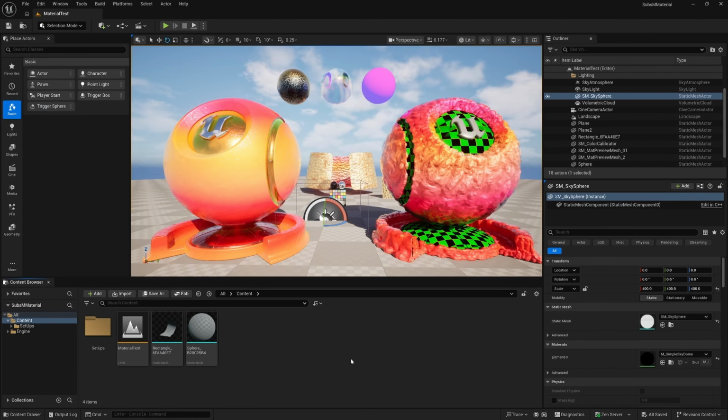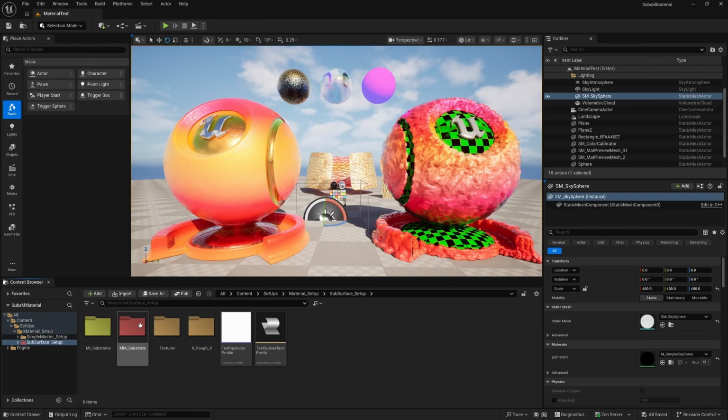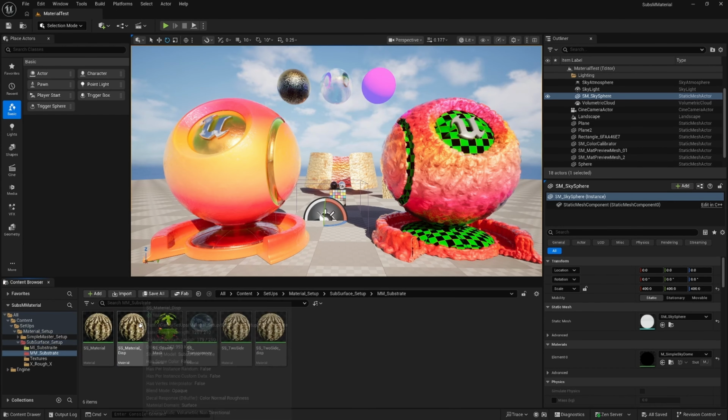Now go to the Setup folder, Material Setup folder, Substrate Setup folder, Substrate folder. Here you will find different types of Substrate Master Materials. Use this one if you are not using displacement or opacity mask. Use this one if you are using displacement map. Use this one if you are using an opacity mask texture.